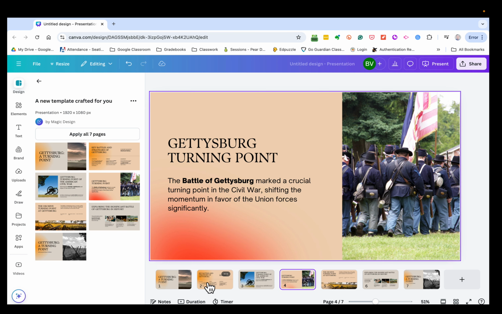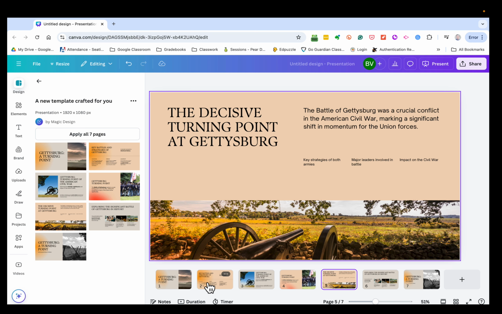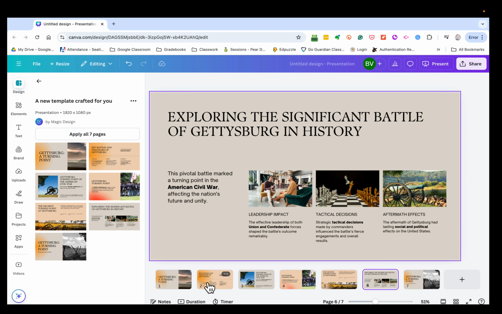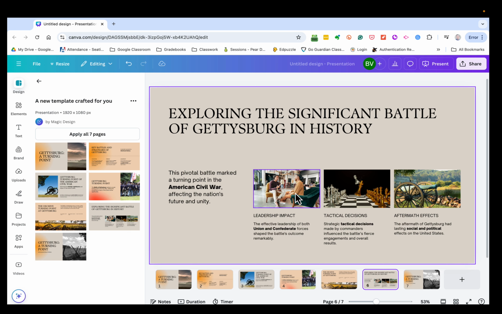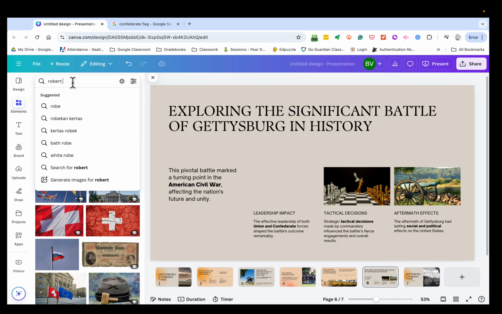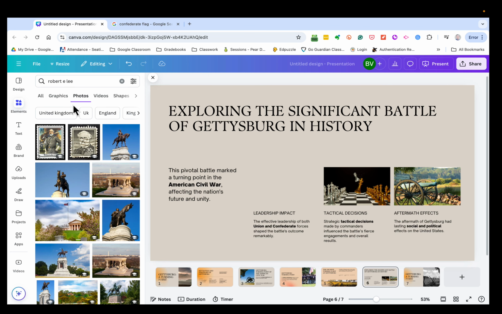Like if I take a look at this slide right here, my 6th slide, if I actually click on this, I'll see leadership impact. When I zoom in on this, it seems like 2 people who are at coffee, which doesn't really work. But you can see the general idea here. So I'll go ahead, replace this with a picture of Robert E. Lee, drag that there, and I can resize this.